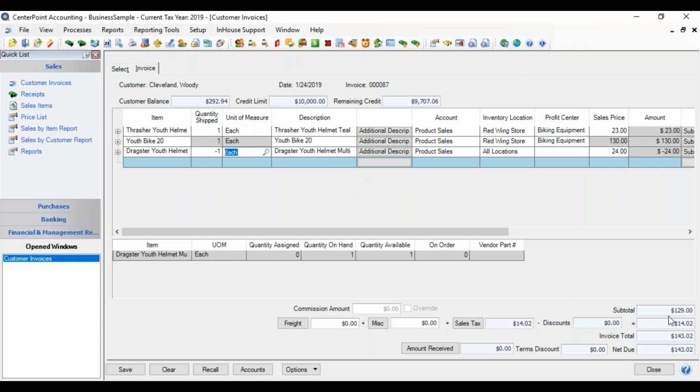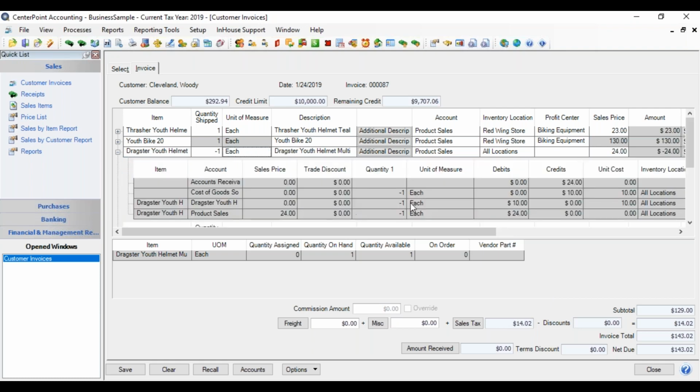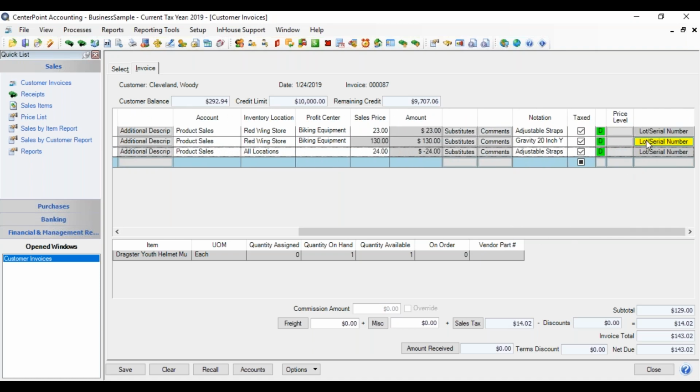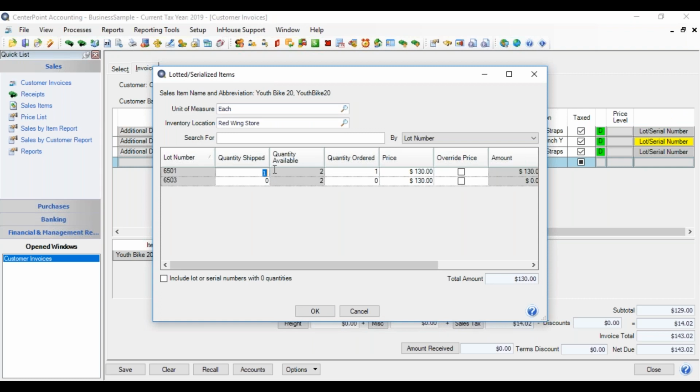So notice it adjusted our subtotals and tax, and it just reversed out that particular inventory. And it will have put the inventory back too. A -1 is going to put the inventory back in again instead of taking it out. So that is the step if you need to return an inventory item. If you need to return a lotted serialized item, you would click the button over here of your added column that you brought in for lotted serial. And again, there you would put in a -1, and that would return that.